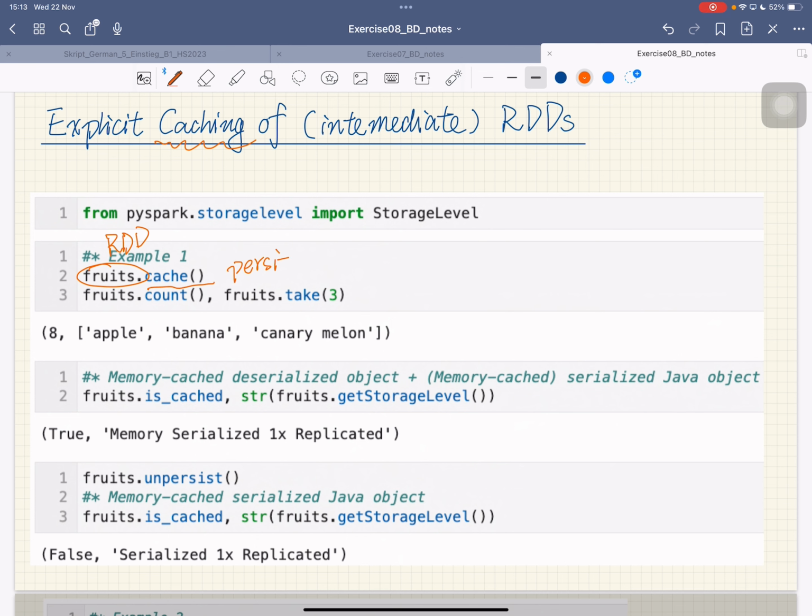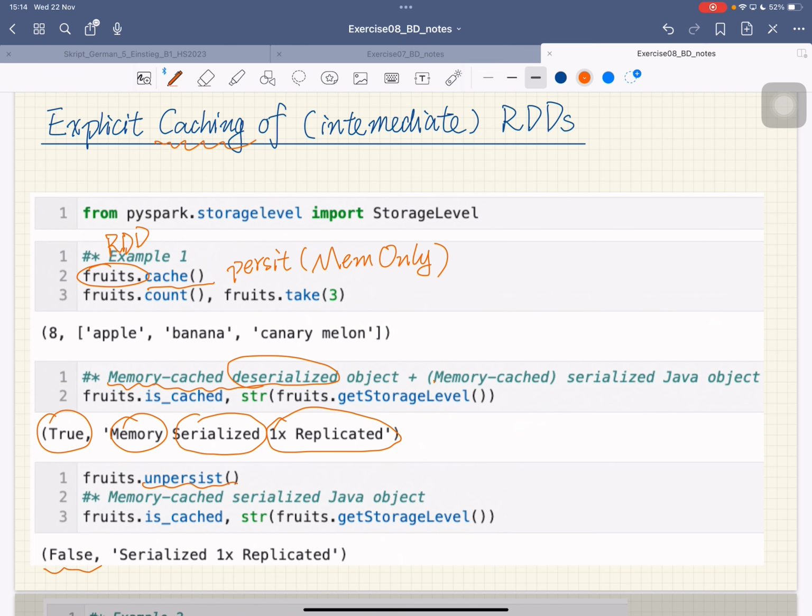So this is the persist API with the memory only option. This will cache this RDD, the fruits, in memory. If you print out the result, you will find that the fruits RDD is cached in memory. In what ways? It's cached in memory as a deserialized object, and also cached in a serialized JVM-specific format in memory, and it's replicated one time. Okay, and if you unpersist, this will be removed from memory, but the serialized object is still in memory because we are using a notebook.